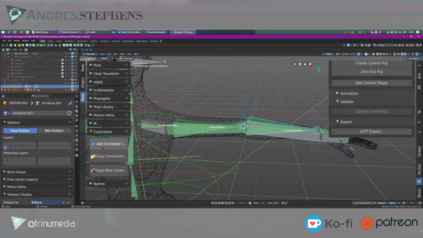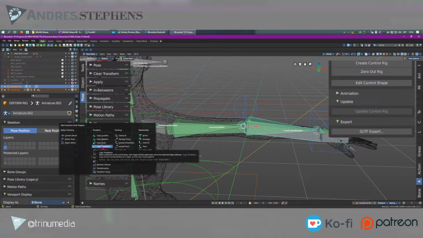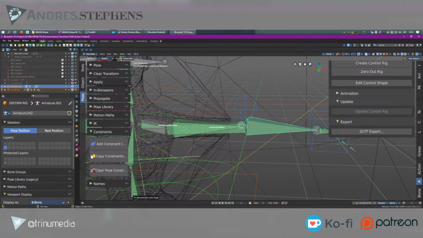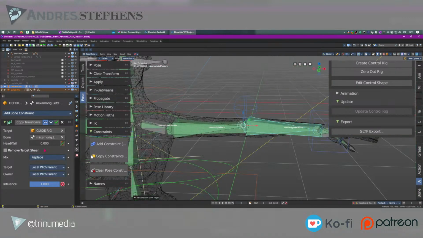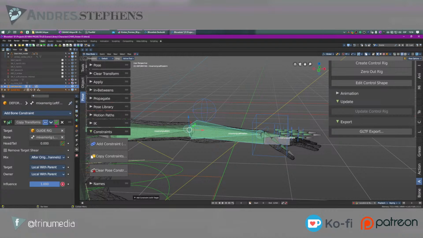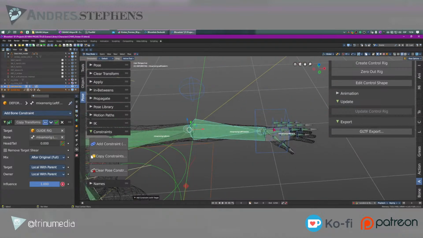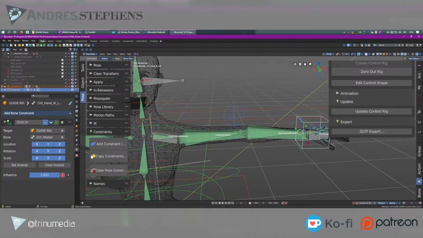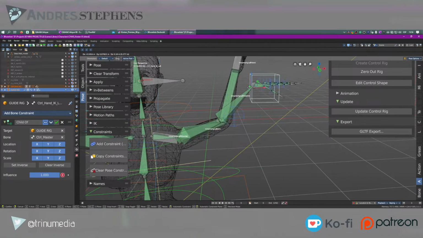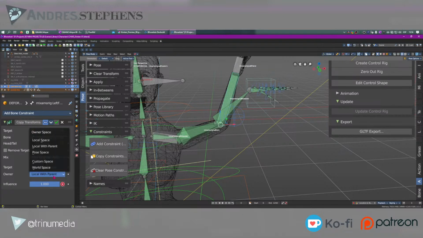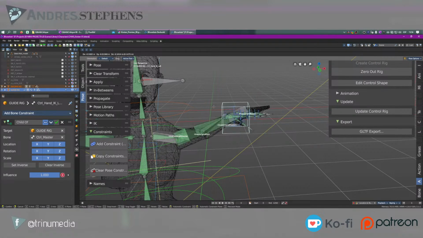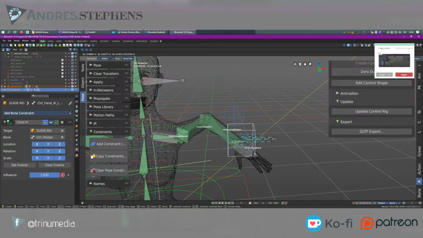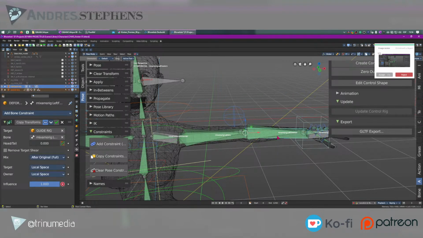Inside of the settings here, add constraint with target, copy transforms, go inside the bone settings, back to local with parent, after the original full, or after the original split channels. Not sure what the difference is really. Let's take a quick test just to make sure to see if my binding is working. Kind of not. So let's just put this back to local space. There we go. Good enough for now. So now we've attached bones.